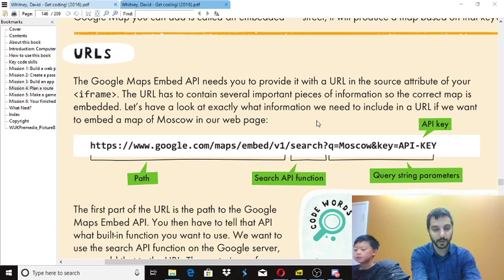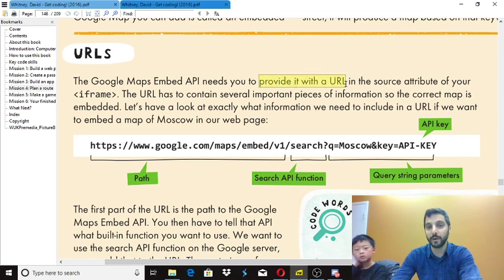It tells you in the book, not a trick question. It tells you in that paragraph that we read. It's very straightforward. We specify the URL in the source attribute. Here it says provide it with a URL in the source attribute of your iframe.